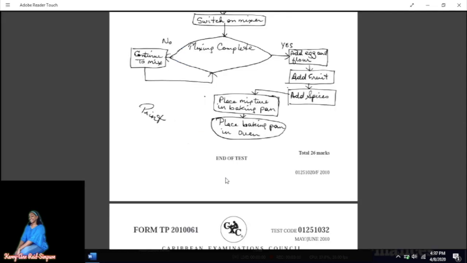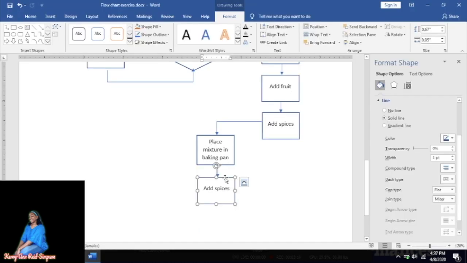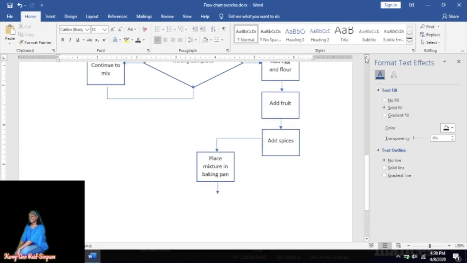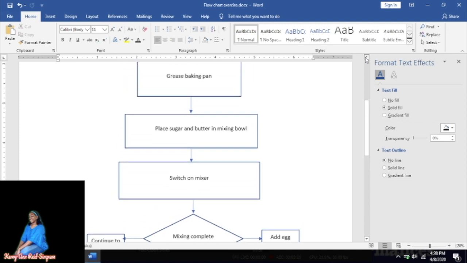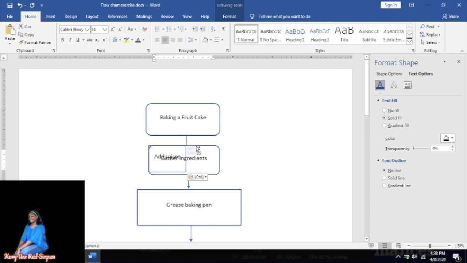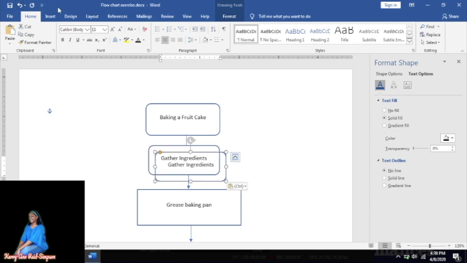Place baking pan in oven, but this one is a curved one, so let us use a curved one instead. We're going to remove this one and copy a curve corner one. I'm going to copy this one, copy, undo, copy and paste. I'm going to bring it down there.